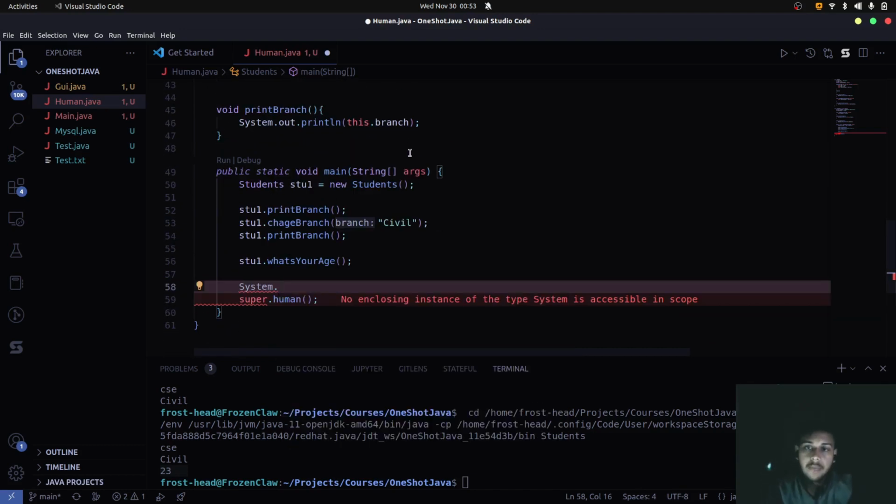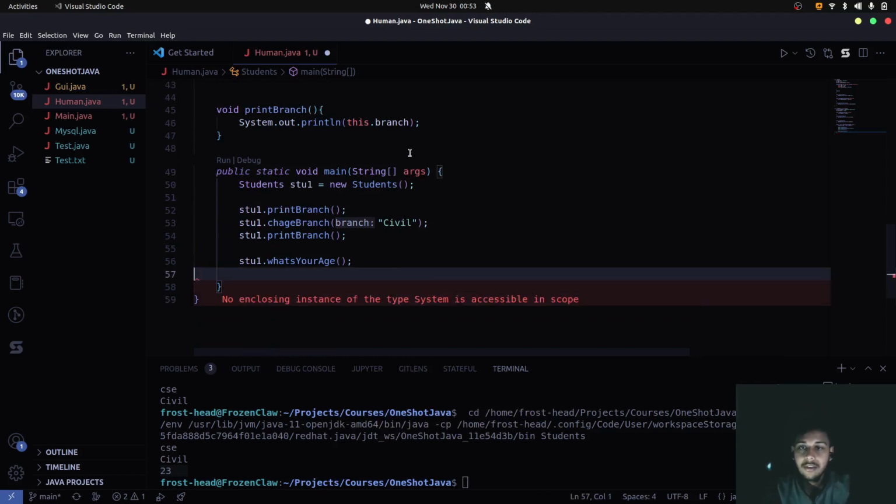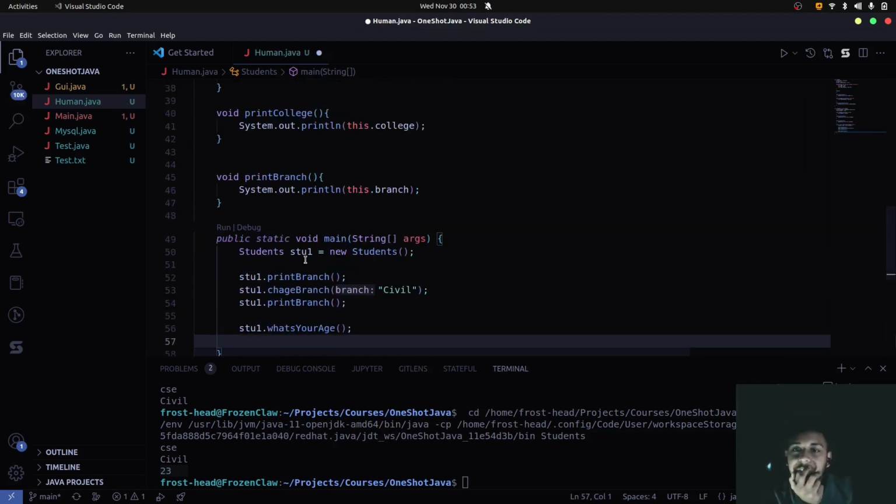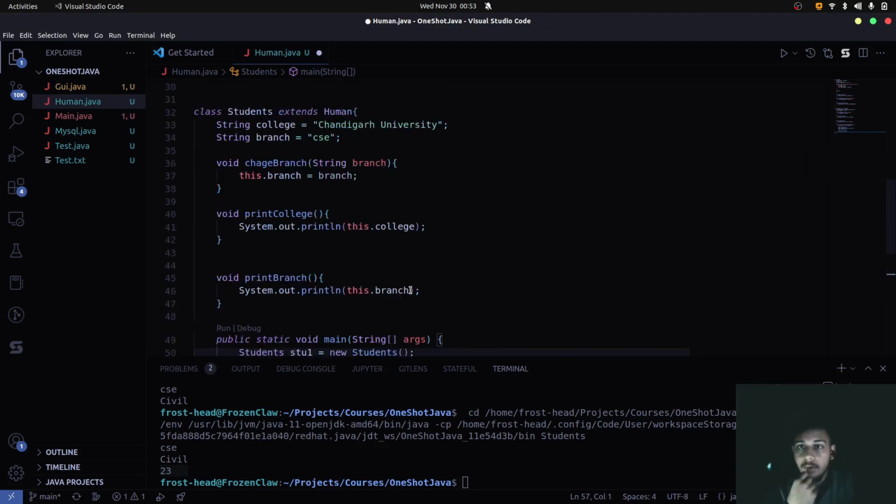Oh, my bad. I can't write super here. It can't be used in public static void because the main function is static. That's why it was not working here.